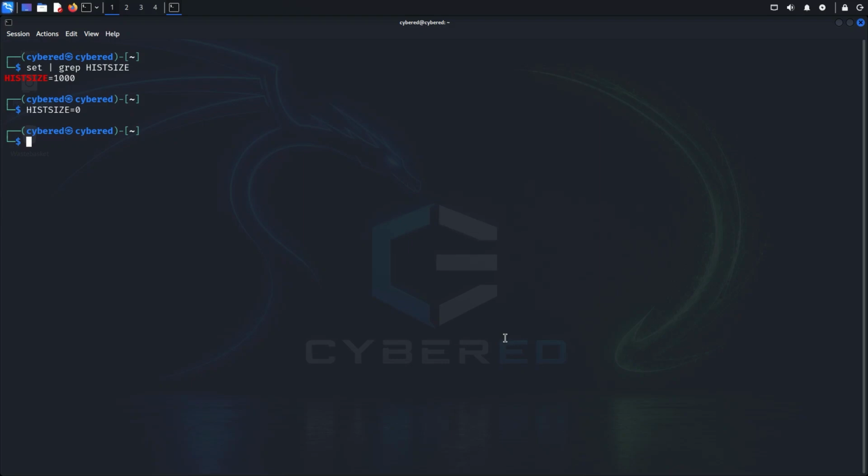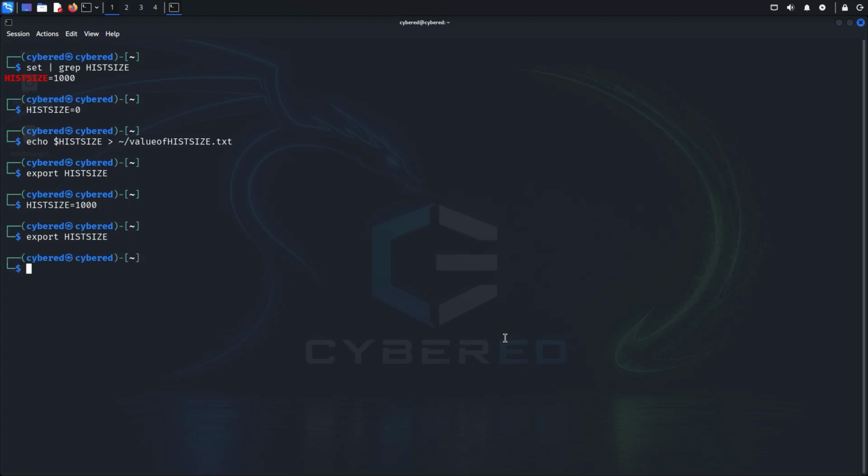Before changing important variables, it's a good idea to back them up. This command saves the current HISTSIZE value into a text file in your home folder. To export a new value, type export HISTSIZE. This makes the variable available to child shells and new processes started from this shell. If you want to restore the default, type HISTSIZE=1000. Then export it again with export HISTSIZE. Now Linux will remember your last 1000 commands again.